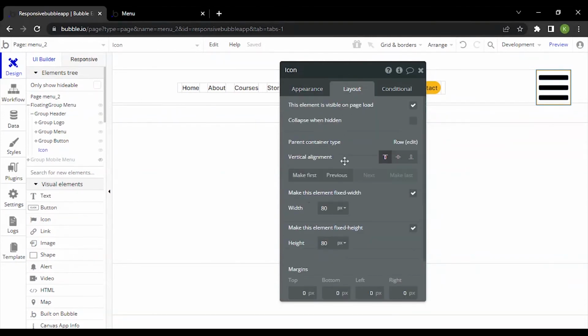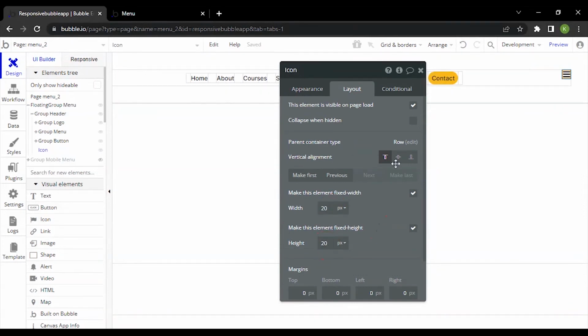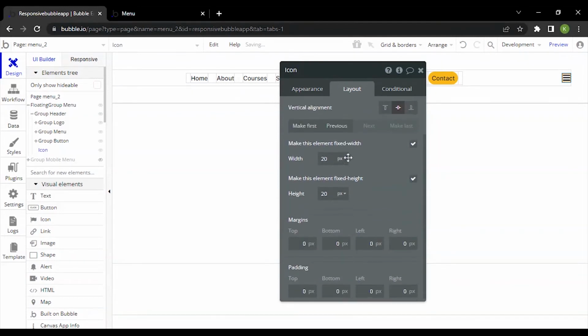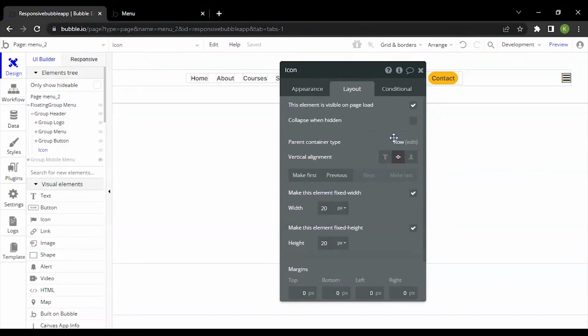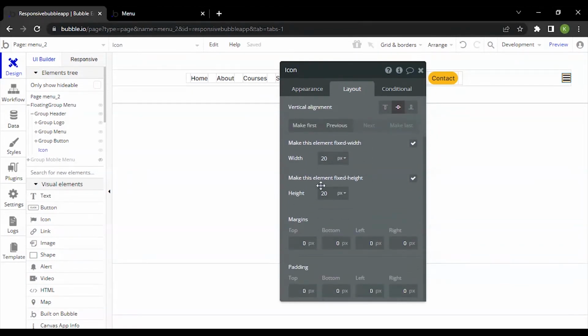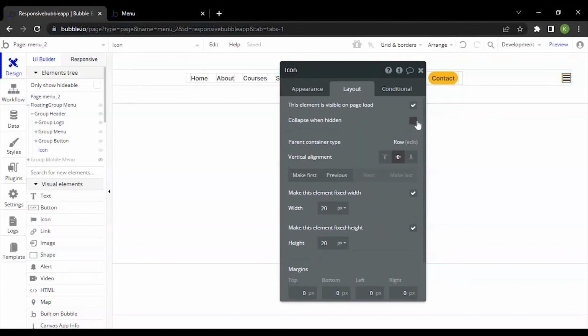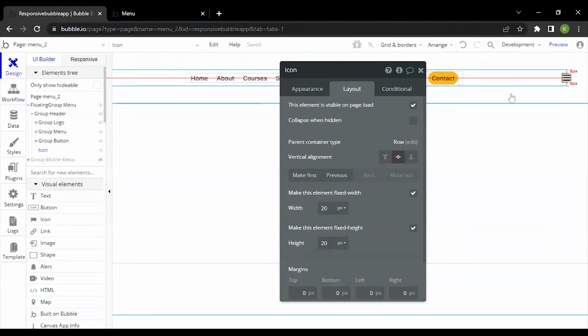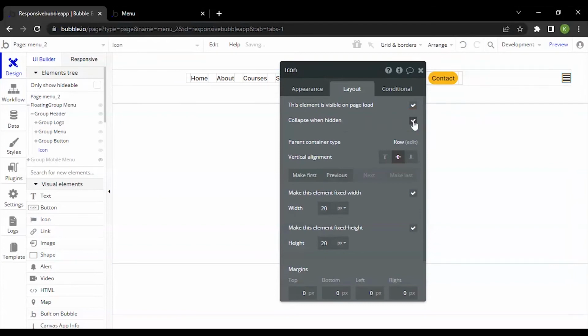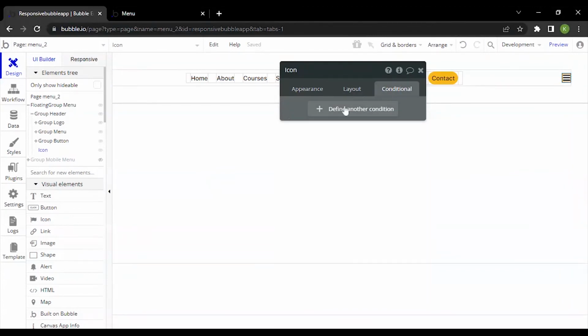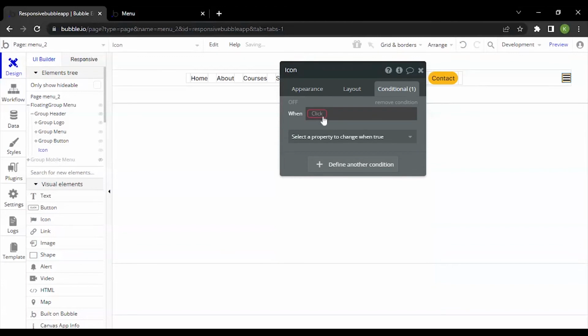And over to layout, I'm going to set the width to 20, height to 20, and center align it as well. Okay, so the height and width is set to 20 pixel. We have to collapse this when it's hidden in order for the mobile menu to work. So yeah, let's go over to conditionals. We'll be working on conditionals now.